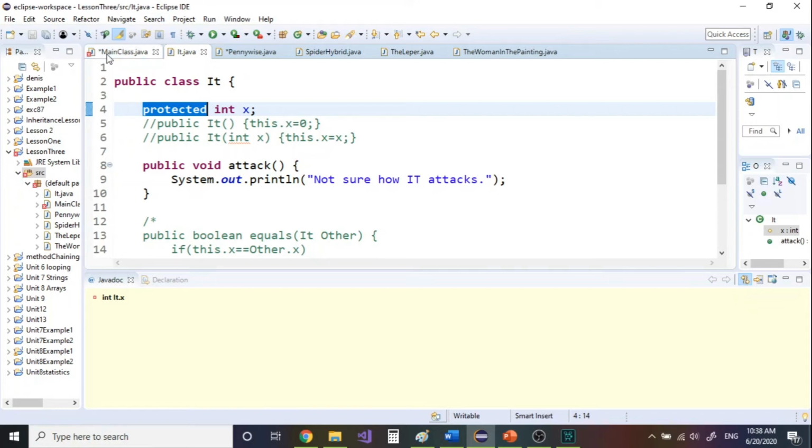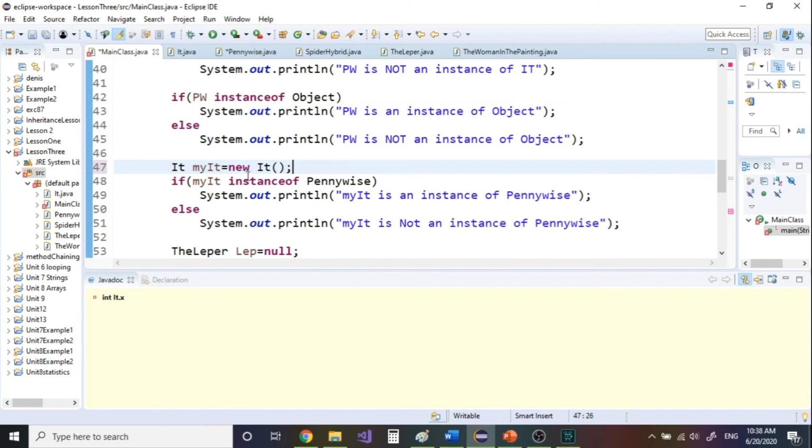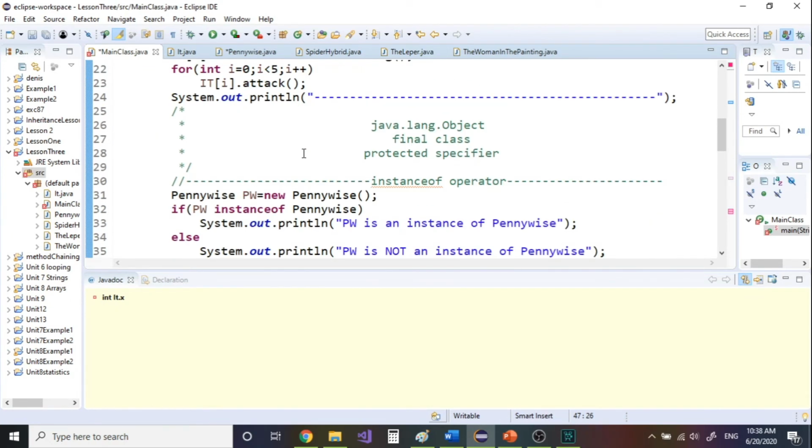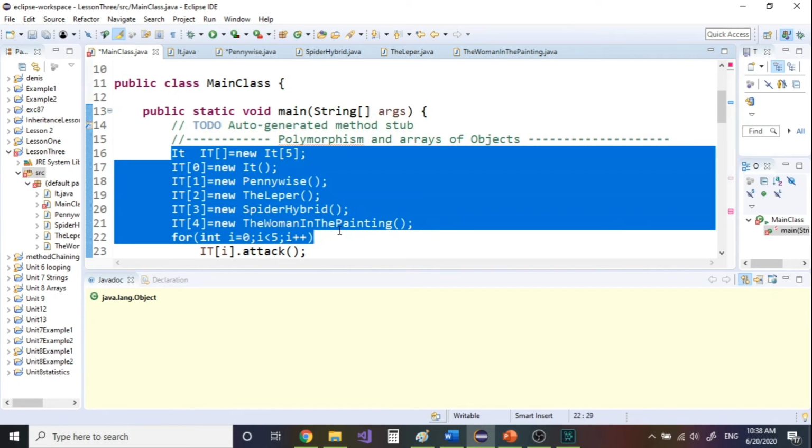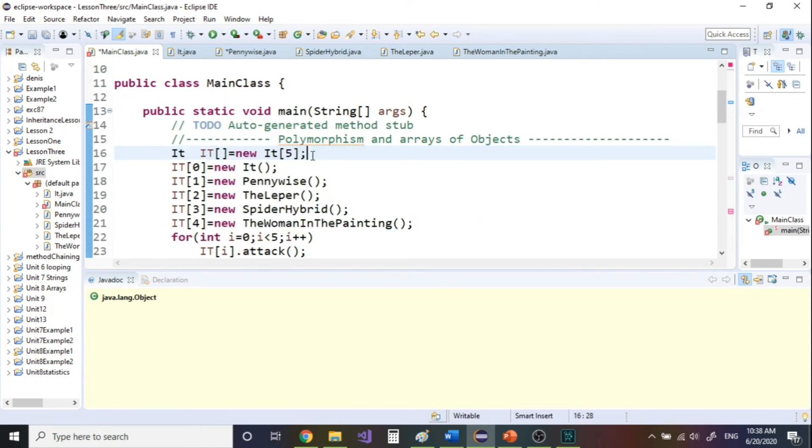And that's basically what we mean by protected. So that would be the point of protected. Now, we talked about the object, we talked about the final, we talked about the protected, and we talked about how you create an array of objects and how you apply the concept of polymorphism to it.